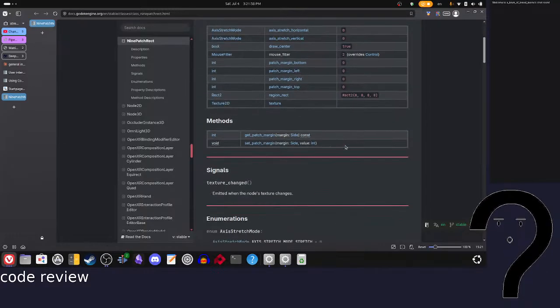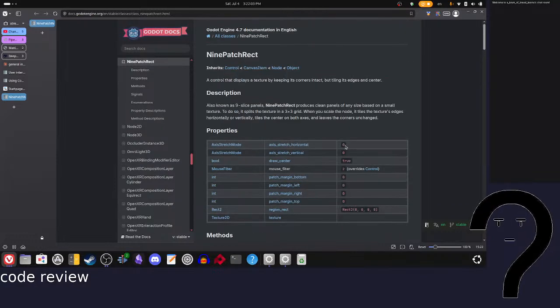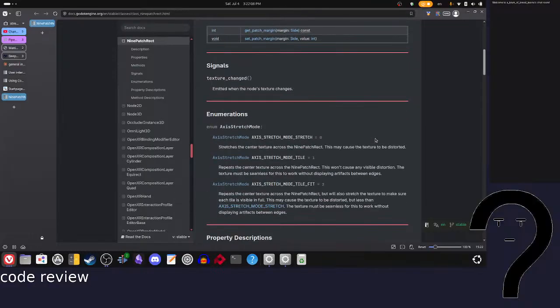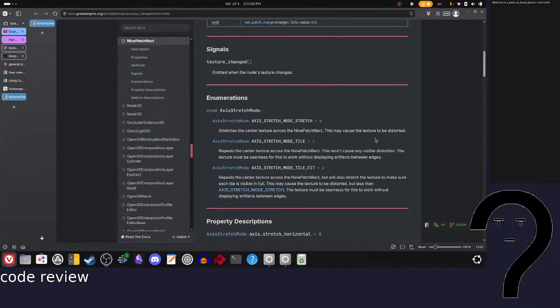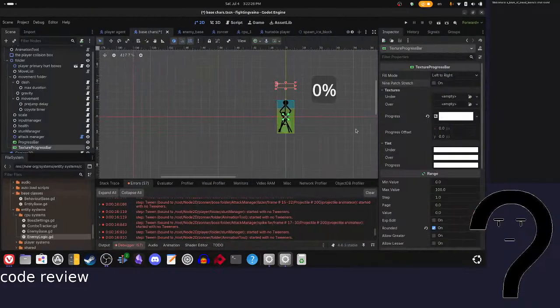Wait, why are these numbers? Oh, because they're part of an enumeration. Yep, that makes sense. So 9-patch rectangle, that's actually fairly reasonable. I don't think I'm going to be using that right now, but it's fine.